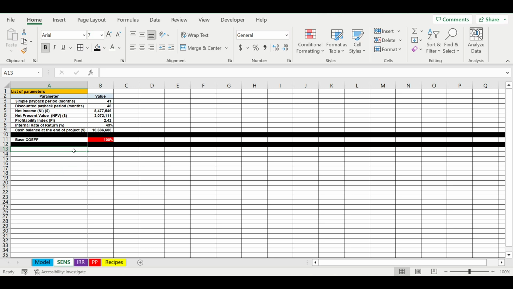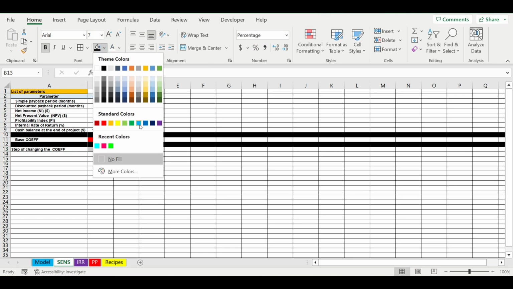Then we are introducing the step with which we will be increasing or decreasing this or that parameter of inputs. So step of changing the parameter, the coefficient. So this will be nominated in percentages. So let's say the step will be 10%. So this is the input.